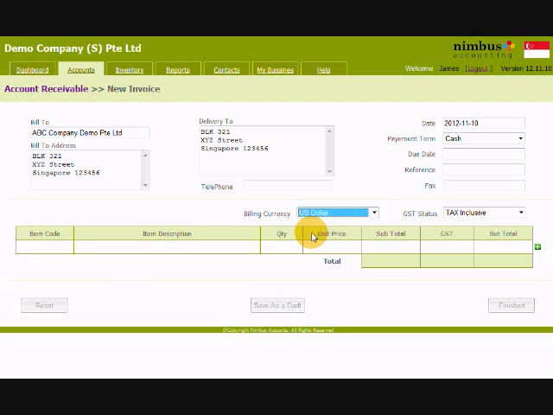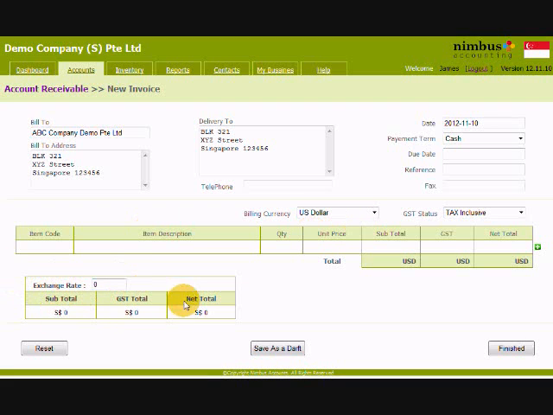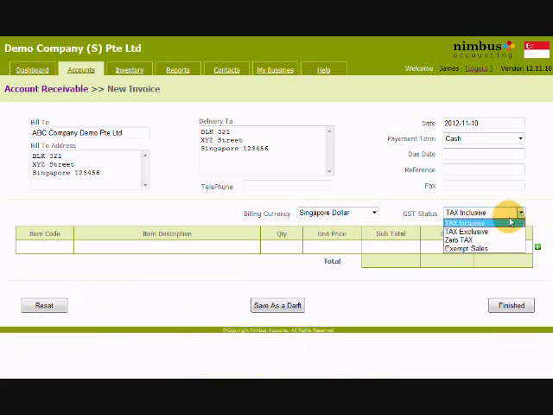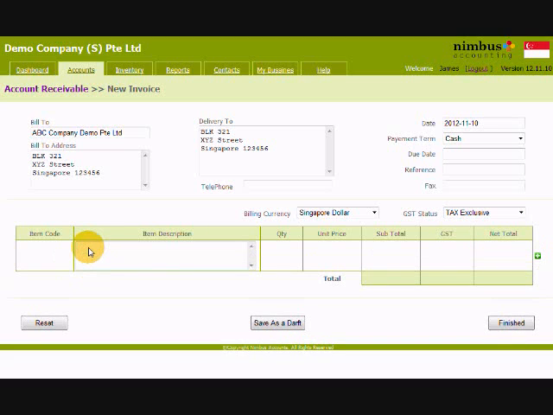If I click the Singapore dollar, it will give you another box for the exchange rate. This time I create in Singapore dollar. My tax method is exclusive. Okay, this is my first line item.